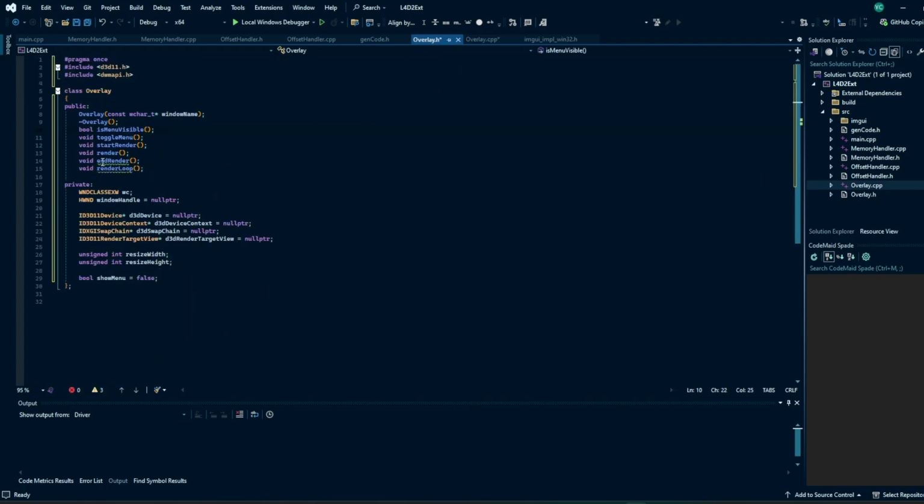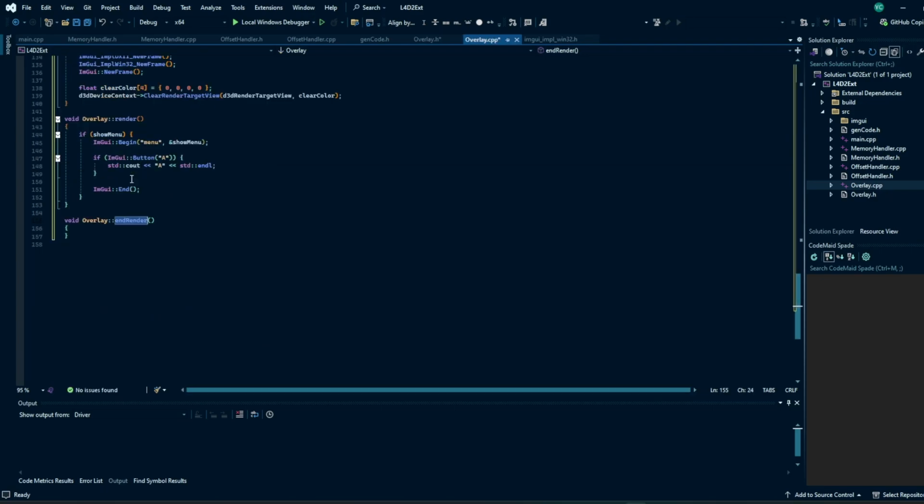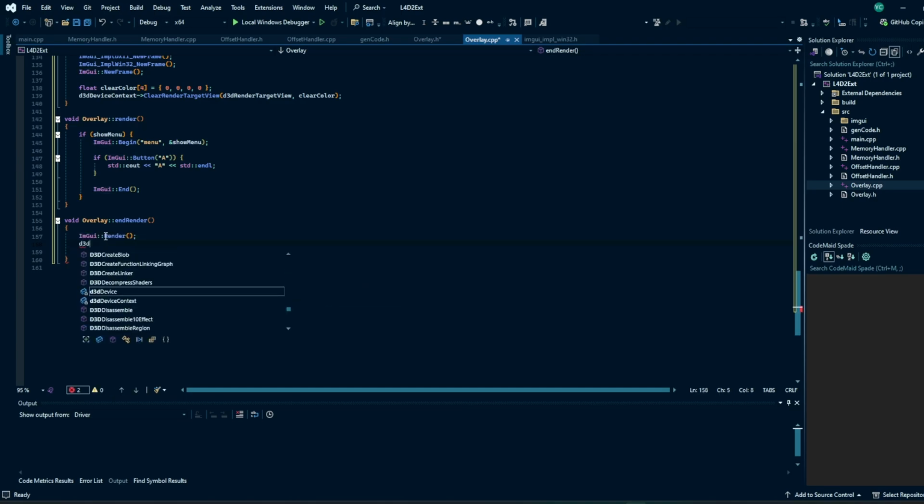Okay, let's do EndRender, and we can do the RenderLoop, and we should be able to test our menu. So EndRender should be pretty simple. We're going to call, of course, ImGui render first. Update that device context with our new drawings.